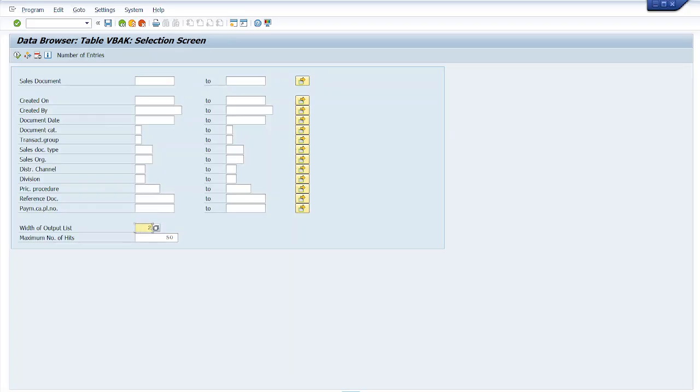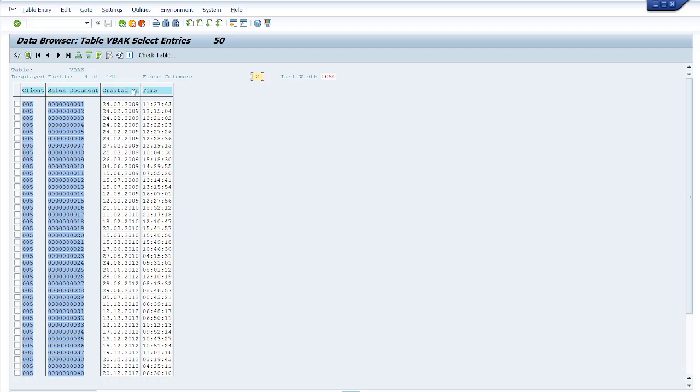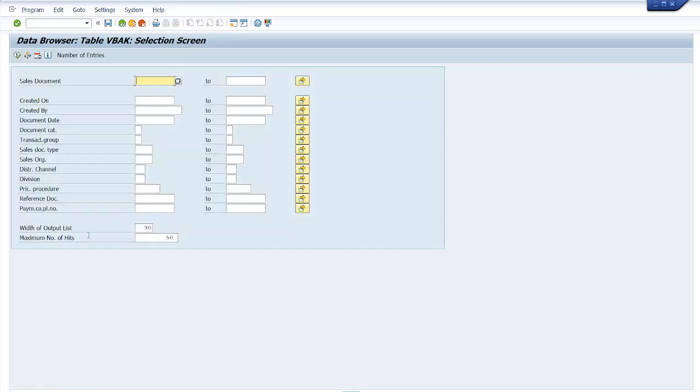If I restrict the value to 30, then let's execute. I'm getting only 4 fields. I'm getting only 4 fields with a width of 50. If I restrict the width to 50, I'm getting only 4 fields. Okay. So this is the width of the output, and this is our maximum number of hits. Now, one more thing is there.